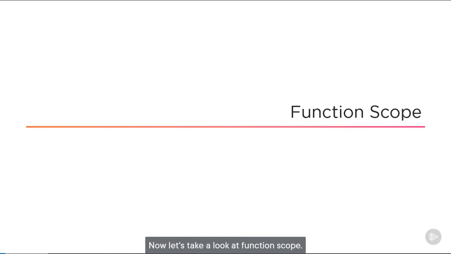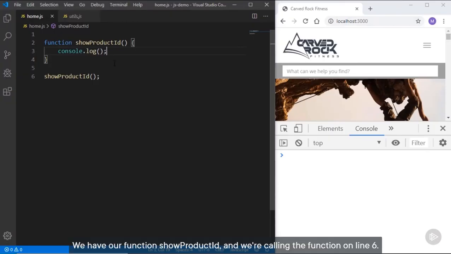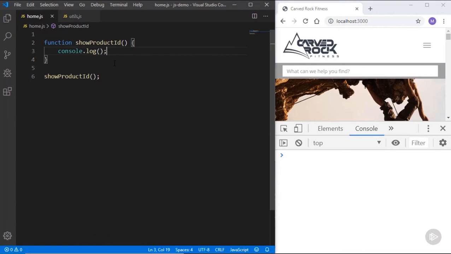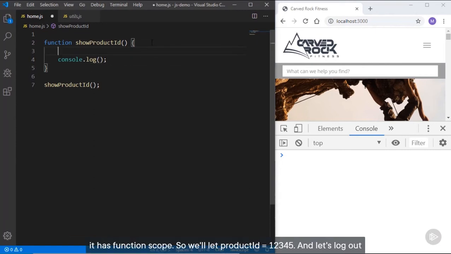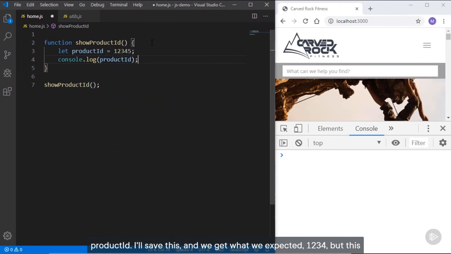Now let's take a look at function scope. We've seen this earlier in the course, but let's take a closer look. We have our function showProductID, and we're calling the function on line 6. When we declare a variable within a function, it has function scope. So we'll let productID equal 1, 2, 3, 4, 5, and let's log out productID. I'll save this, and we get what we expected, 1, 2, 3, 4, 5.